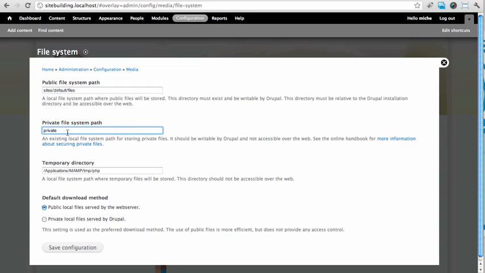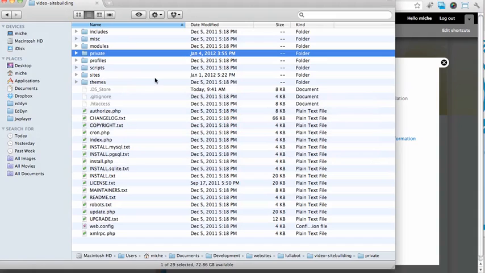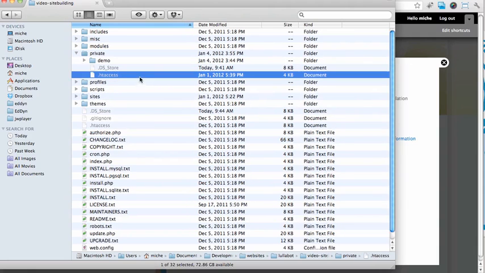In this case, I have specified private, which is actually going to end up living in my Drupal root. To be even more secure, you can take it outside of your Drupal root one more level. So this folder private relates to the folder I have put here in my Drupal root that's named private. When you create this path, Drupal will go ahead for you and create an htaccess file to protect your files.